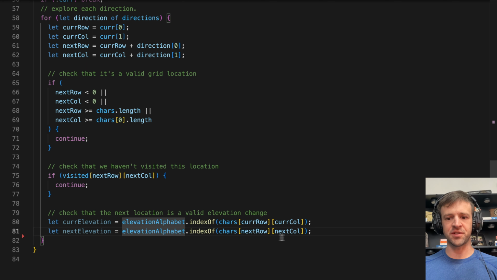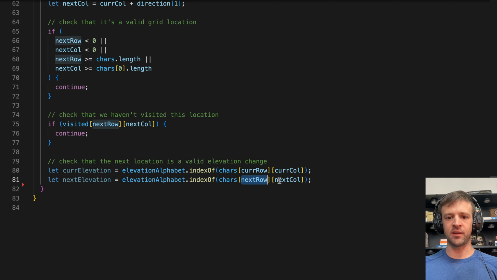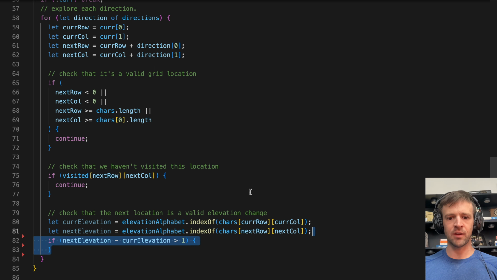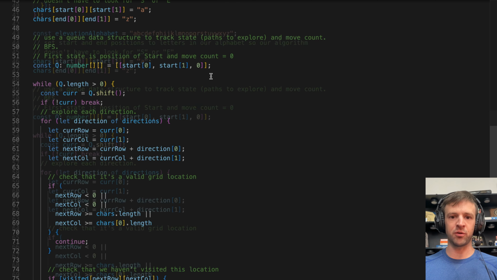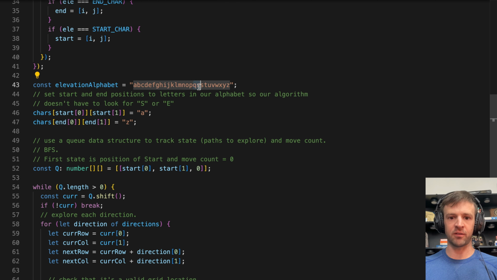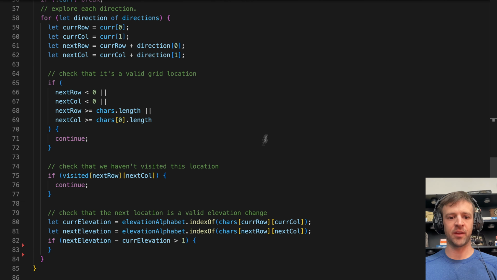And then the next elevation will be chars[next row][next column]. So hopefully, if we're on Q and we're looking right, we'll be looking at R. If we're on Q and we're looking left, we're looking at J. And we would want to move in the case where we have QR, correct? Because that's only one off. And that's QJ, we wouldn't be able to move. And plus, that's down anyway, so we wouldn't want to go that way.